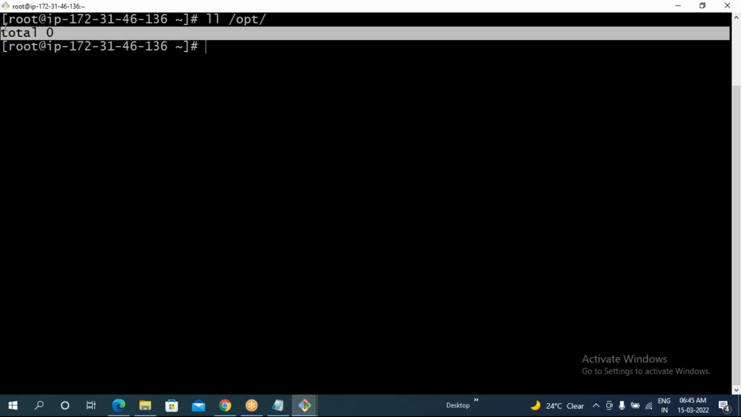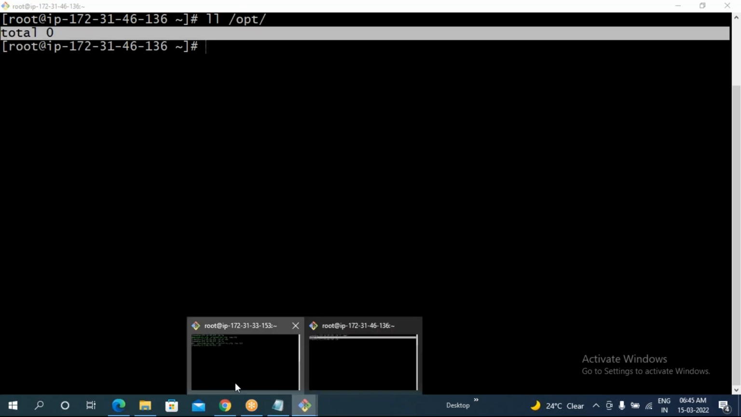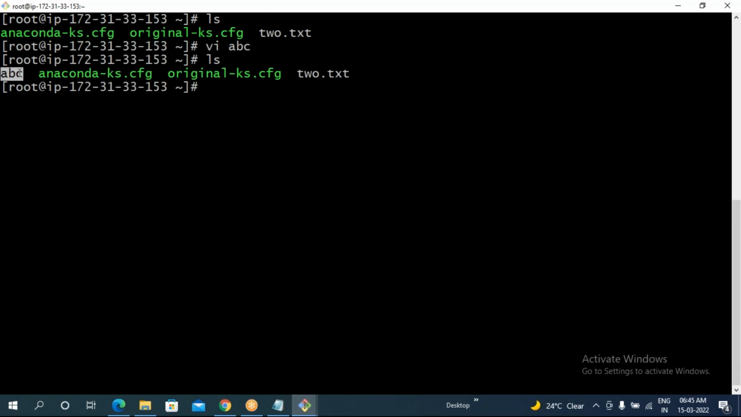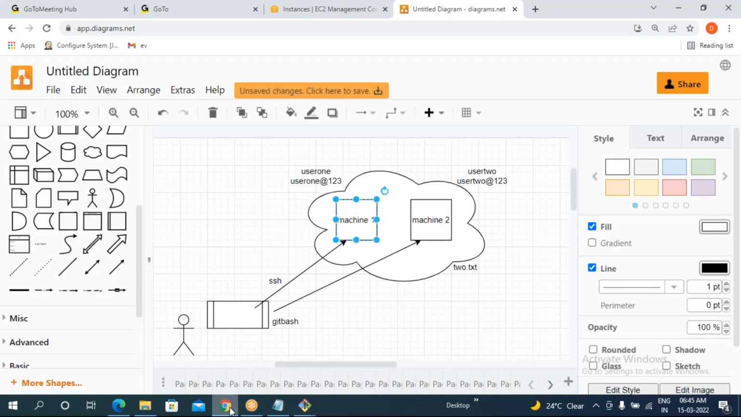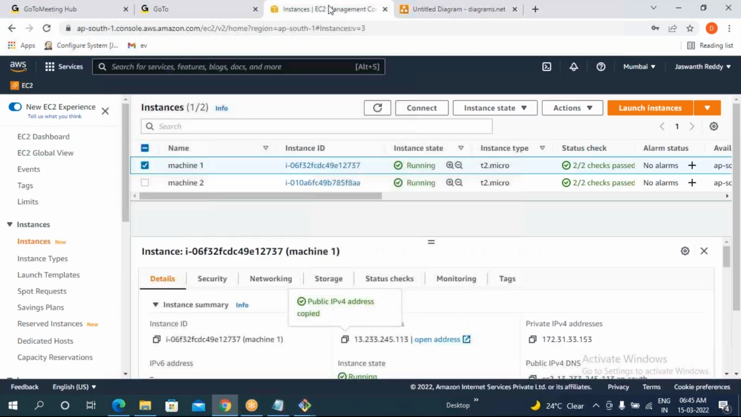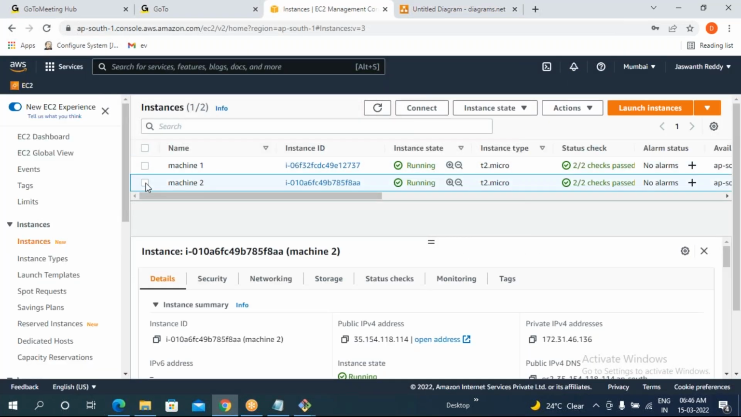Now in the first mission I have one file called ABC. That file from mission 1, I want to copy to mission 2, in the /opt folder. The command I can use is SCP, user2 in the second mission, user2@ the IP of the second mission. What is the second mission IP address? This one, right?